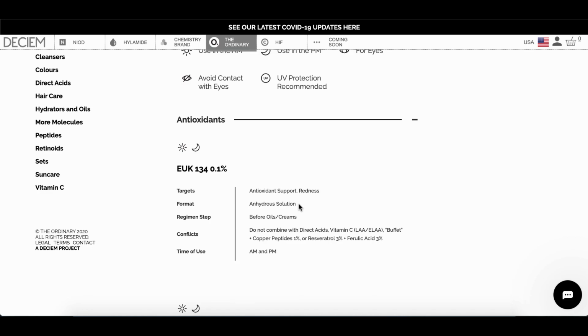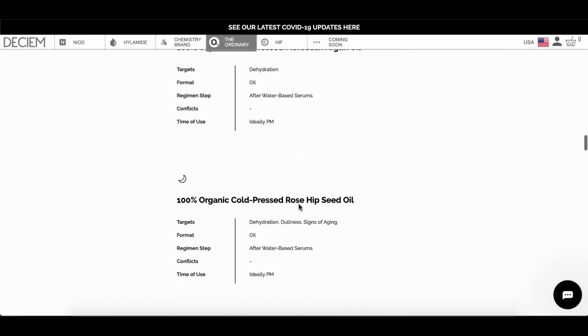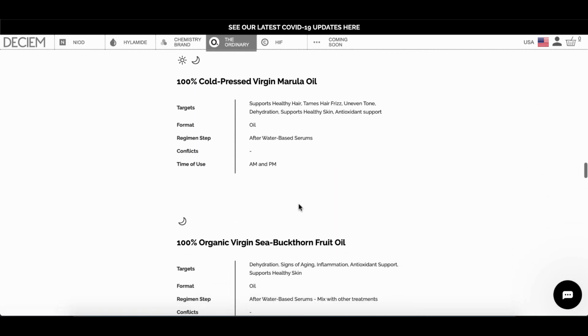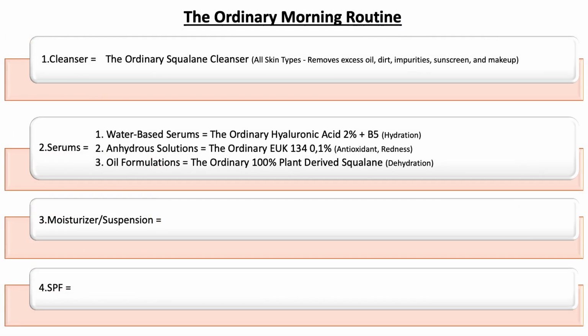And then lastly, I also want to use an oil so that you have a better understanding of it. And I'm going to use an oil that also targets dehydration, as well as that's non-comedogenic, because I can get blemishes here and there. And therefore I decide to also go with the Ordinary 100% plant-derived squalane, which is also an oil that targets dehydration, and you should use it after your water-based serums in the morning and evening, depending on your preference. So if I'm going to put this now into my routine, it would look something like this.